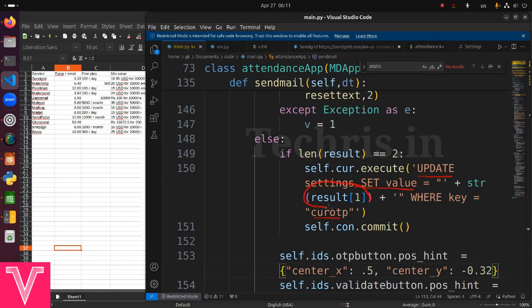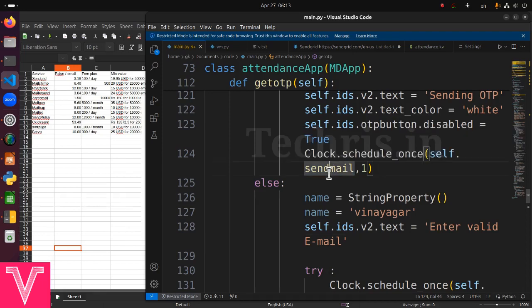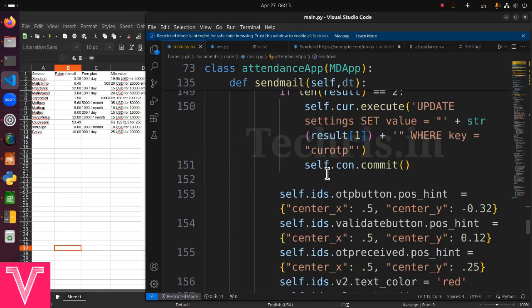When the sending email is successful, we'll update the database by changing the current OTP to the OTP which is generated. This function will generate the OTP by having a random combination from these many digits, and we have defined the length of the OTP as 4. You can also modify this, and you have to customize this module to suit your needs. So this has to send the OTP back. Once the OTP is sent, then the email will be updated.